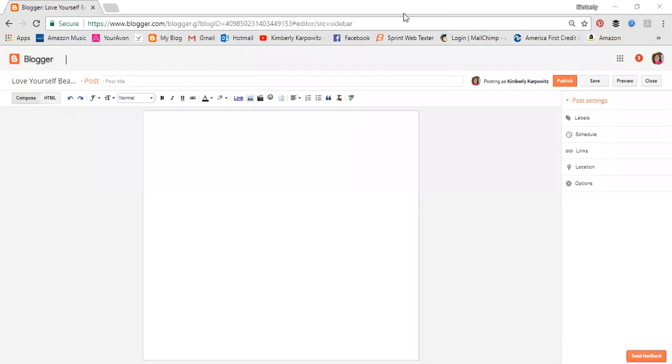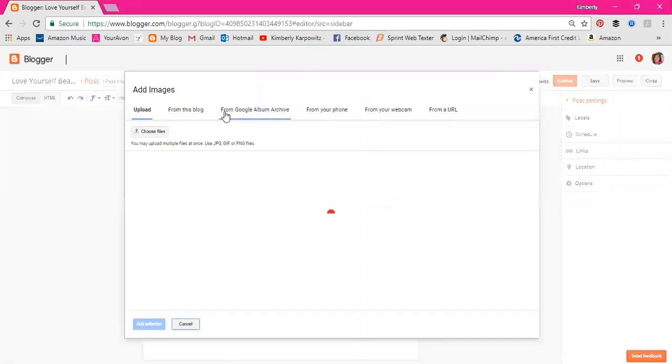Hi, so in this video, I'm going to show you quickly how to add an image from your computer into your blog post. So you're going to create a new blog post, and then you're going to click on the button that says Insert Image. From here, you can choose from this blog, choose from your Google Album Archive, or your phone, or your webcam, or from a particular URL.